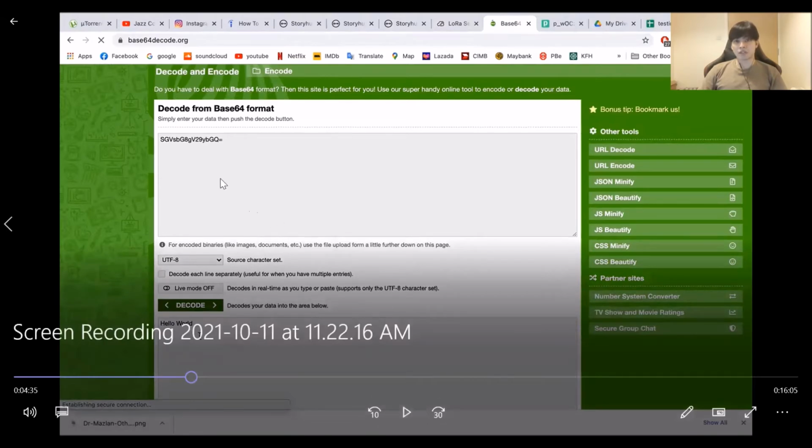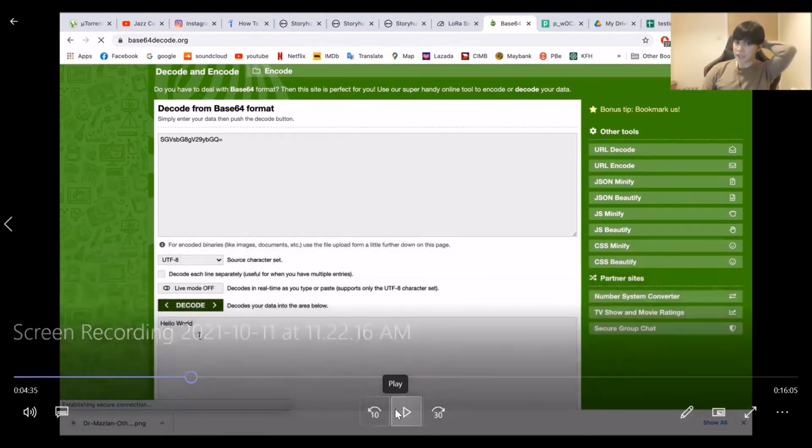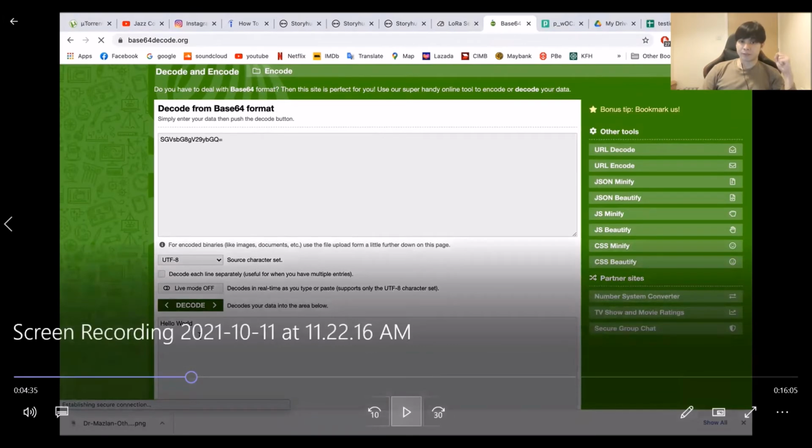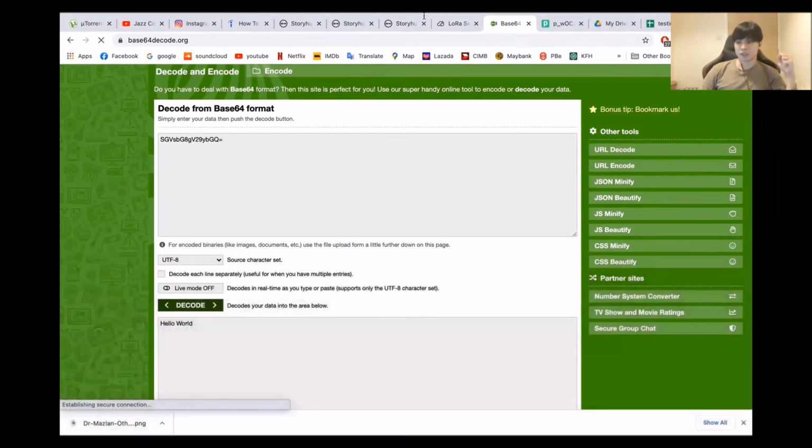From this video, you can see that after we paste the data onto the website and press decode, what we get is basically hello world, which is what we intended for the node to send just now. So it means that at least the transmission from the node to the gateways is successful here.